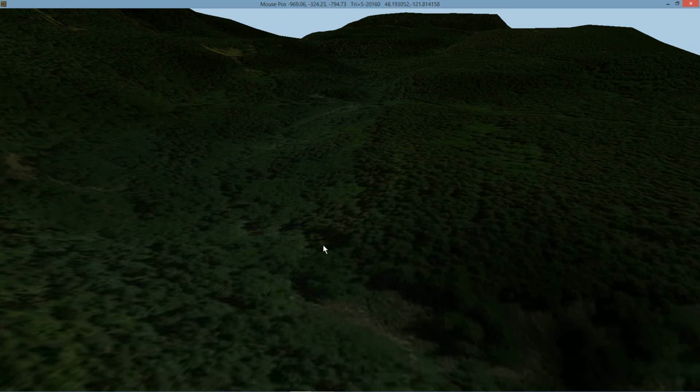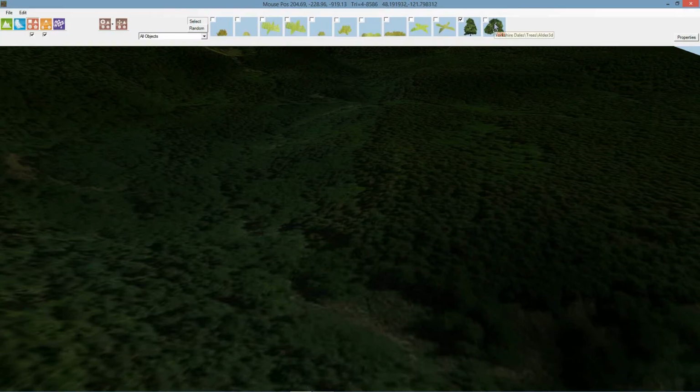Welcome back to another tutorial. This time I'm going to talk about complex objects. At the moment there is only one, that's the elder tree.